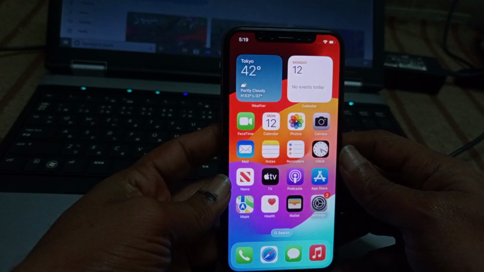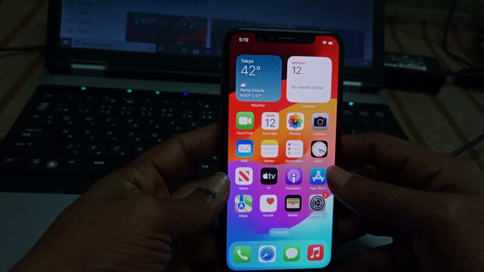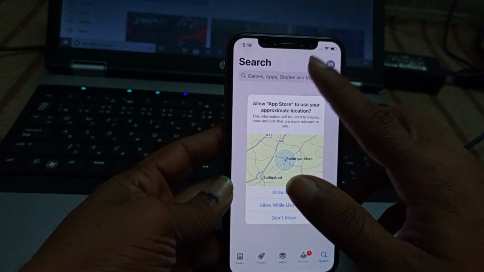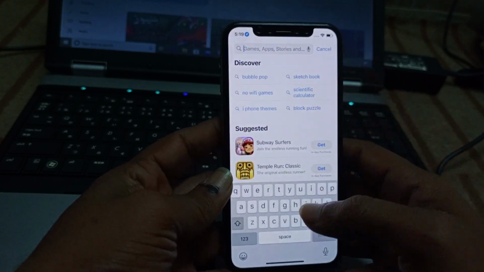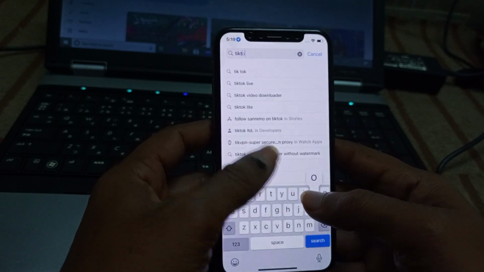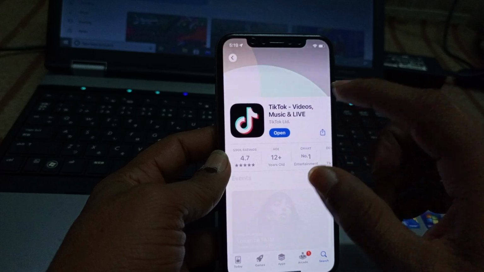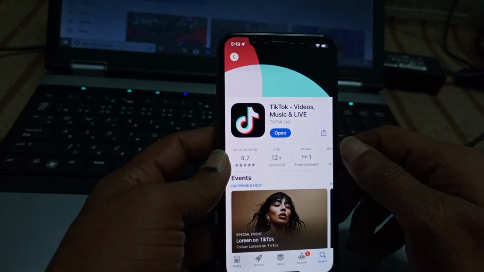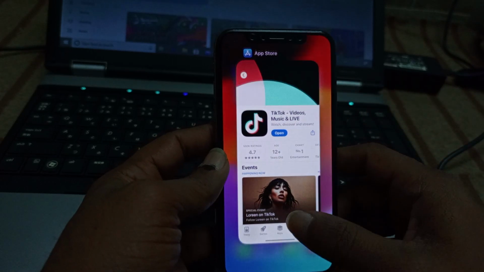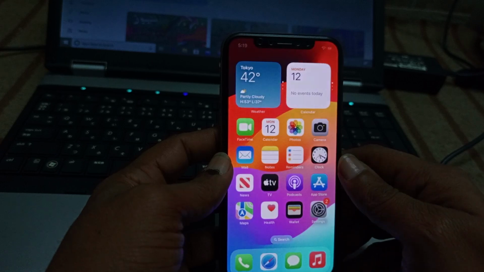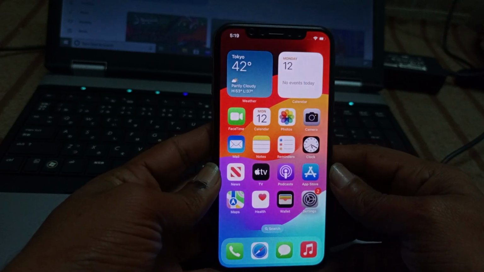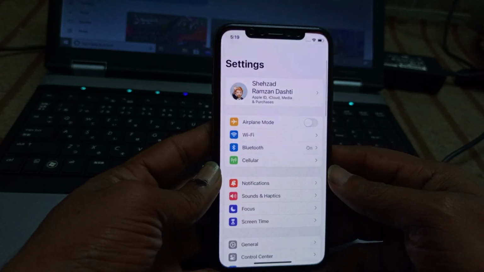If the solution is not working, then we move to another: go to the App Store. Here you can search the TikTok, tap on it. If you have any update, tap on update and update your TikTok app to fix your unstable internet connection.